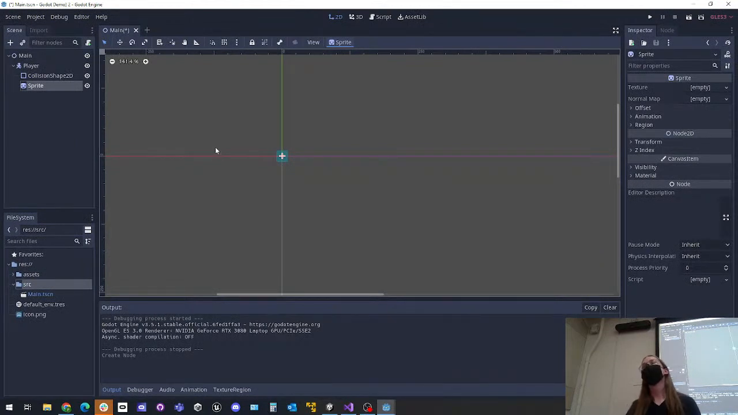When you first play, it gives me, please confirm no main scene has ever been defined. You can just say set current. So we'll make the main scene the default scene whenever you hit the play button. Alright.